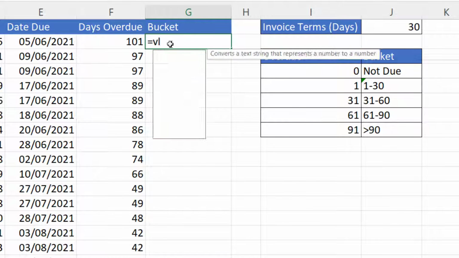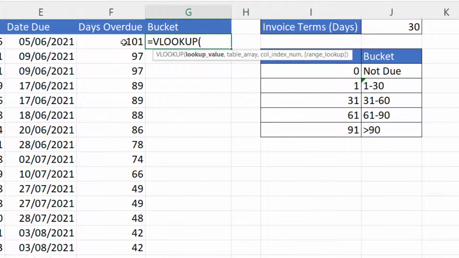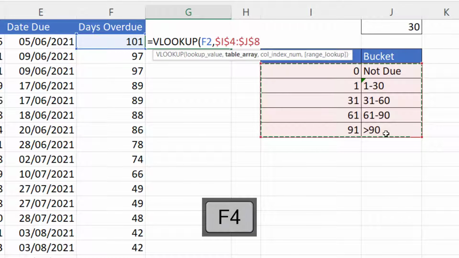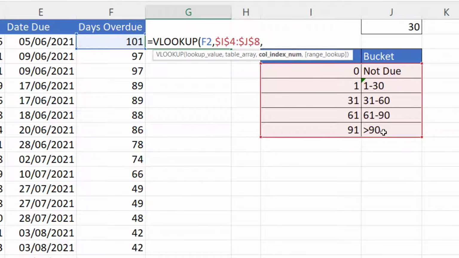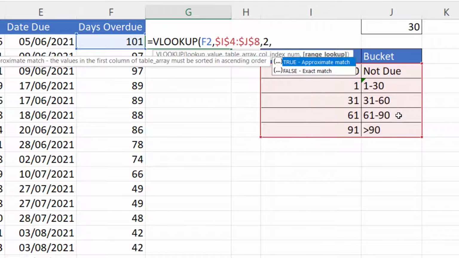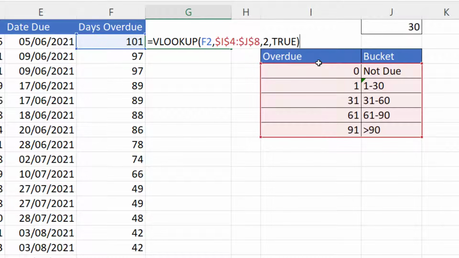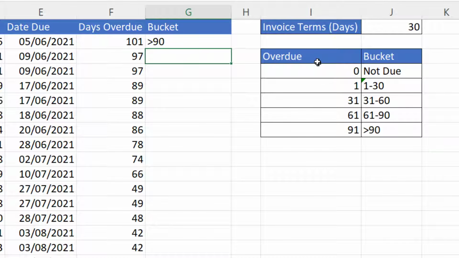Let's use our VLOOKUP. I take this lookup value, and I'm looking up in this table array. And I need to fix that reference with F4, comma. Column index number is 2, so I'm returning values from the second column. And then this is where I specify that I want to do an approximate match. So I'll double click there and put in TRUE, close the bracket, press enter. And I get greater than 90 for the days overdue value of 101.